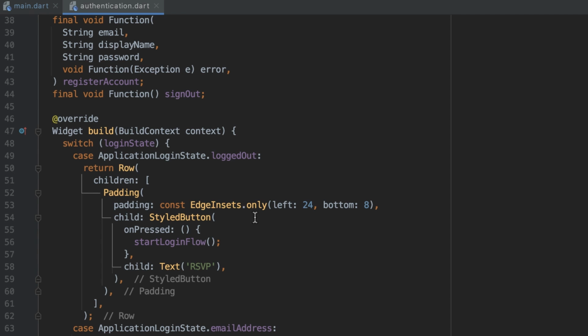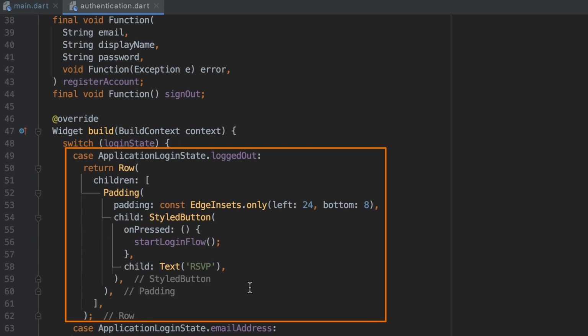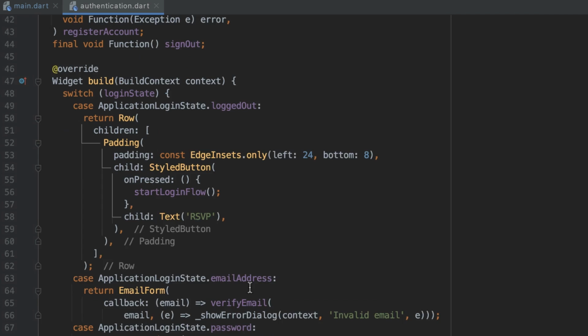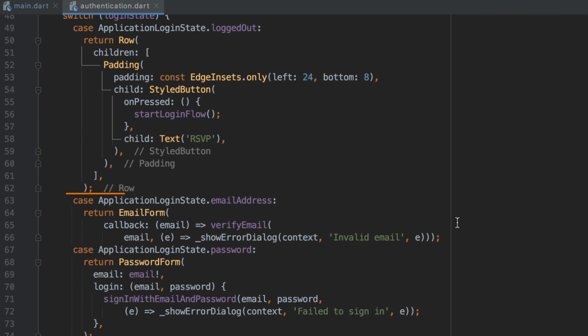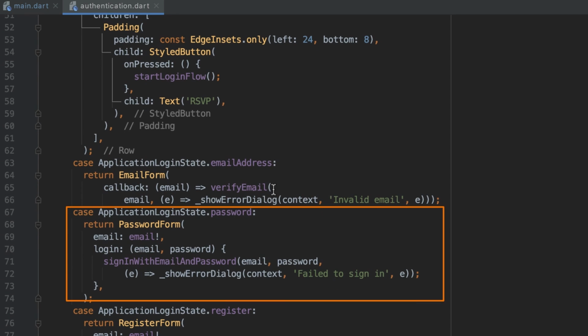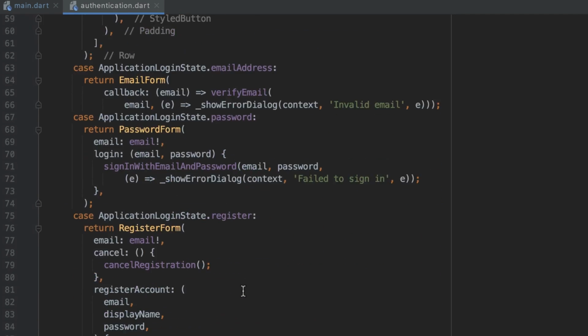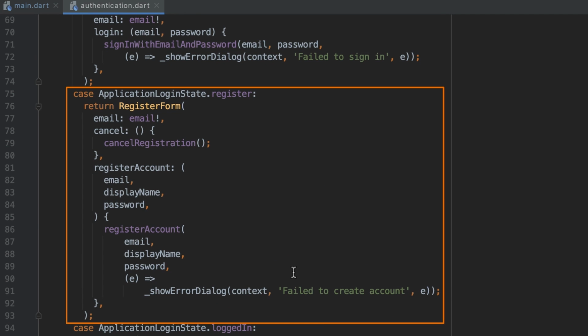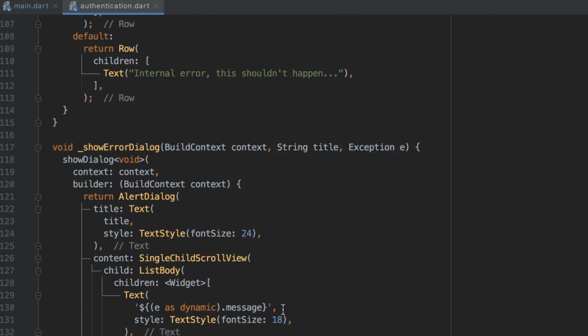And you can see here that most of the work is being done in this big old switch statement that, for instance, if you're logged out, shows this RSVP button, which will initiate the sign-in flow. Or if we want them to enter their email address, it will display this email form widget, which we've defined below. Here's a form for entering your username and password, and here's a form for registering a new account, and so on. And then down here at the bottom are the actual widgets that we're adding above.